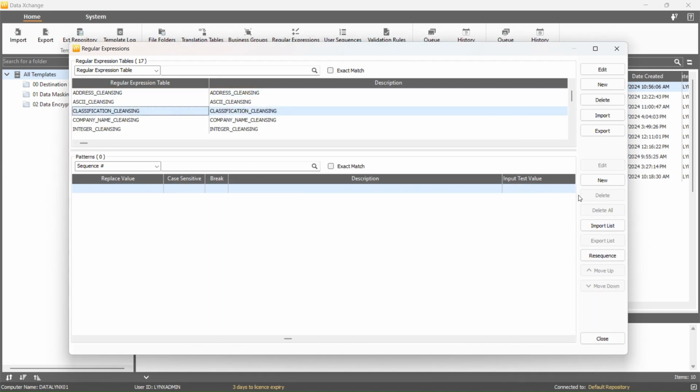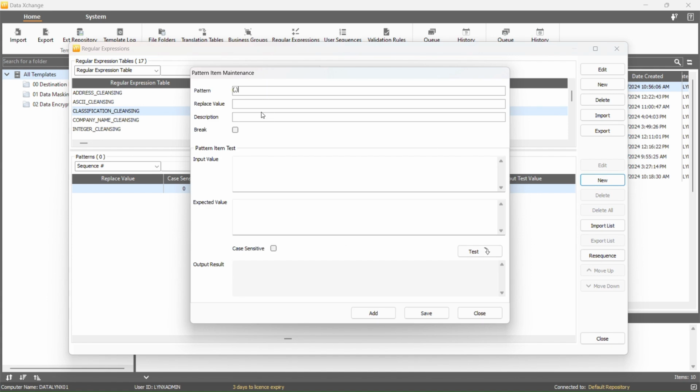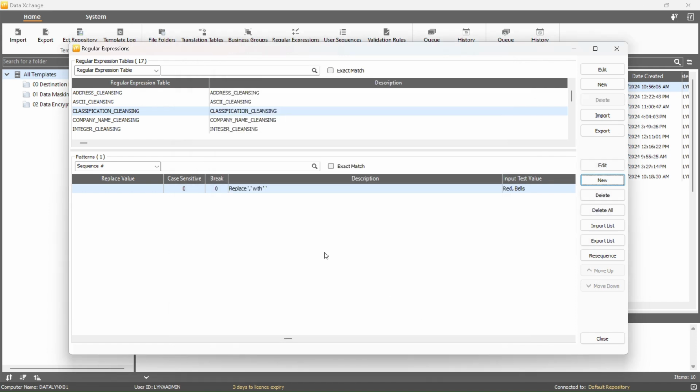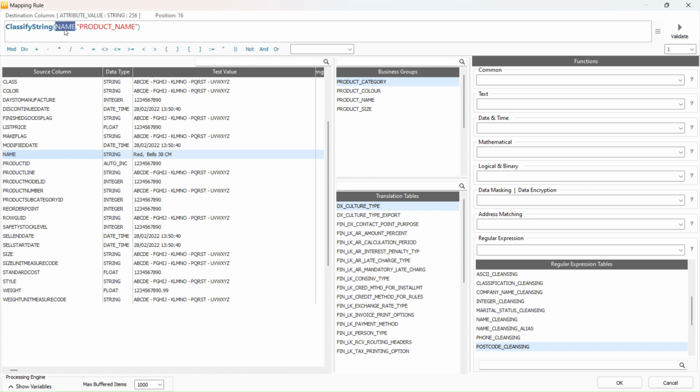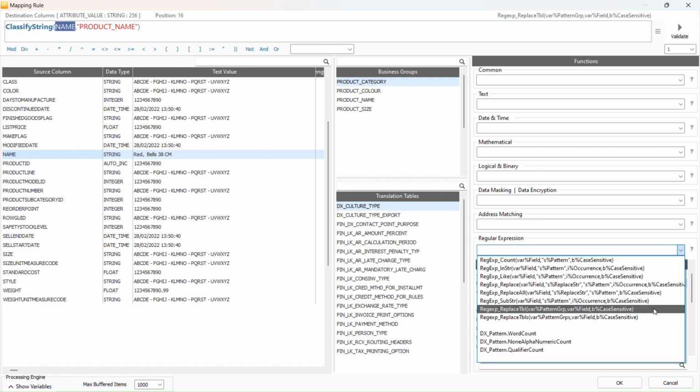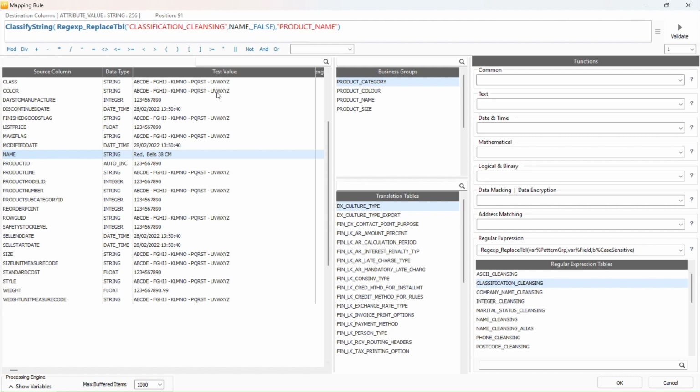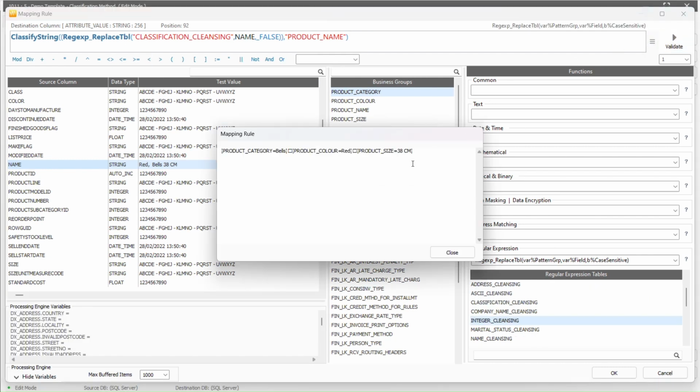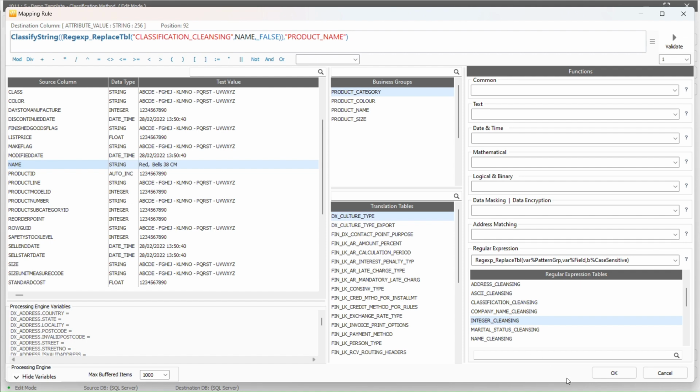Likewise, add the pattern needed for cleansing. Enter input value and expected value to verify. Click the Save button. Now, let's return to mapping the attribute value. We will add a cleansing rule on name. Hence, highlight the name on the mapping rule box. Select the name source column, followed by the classification cleansing regular expression table. Next, select the regular expression replace table function. This function will appear in the mapping rule box. Once done, click the Validate button to confirm. You will see the desired result. Click the OK button to save the mapping rule.